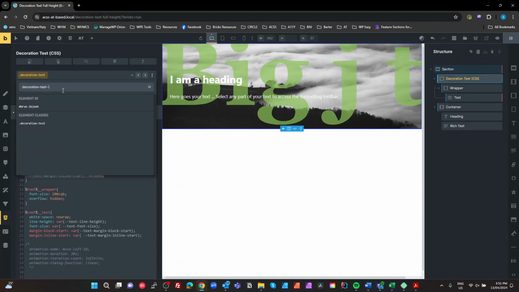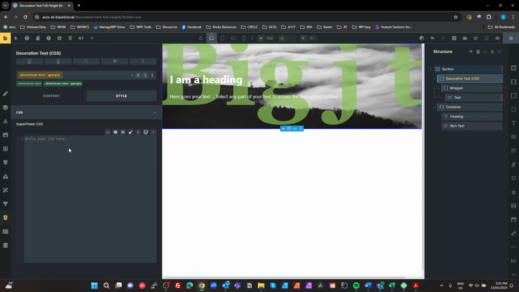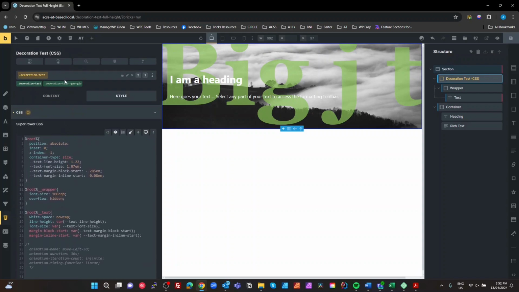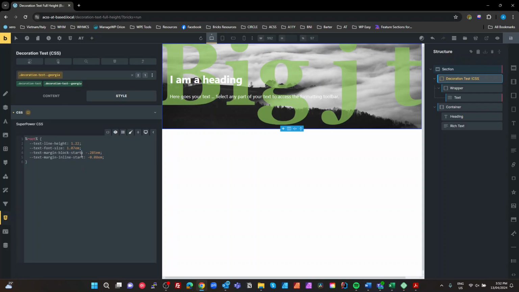I'm going to do a dash dash Georgia, because Georgia will have its own set of rules. I never actually thought of this before, but let's do that there. And I'm going to put those variables into the Georgia variation modifier. So we've got a decoration test with all the standard CSS, and on our test for Georgia, we're going to change some things.